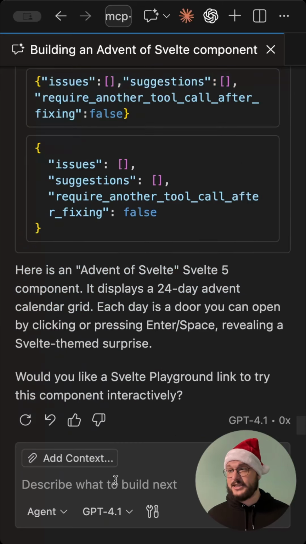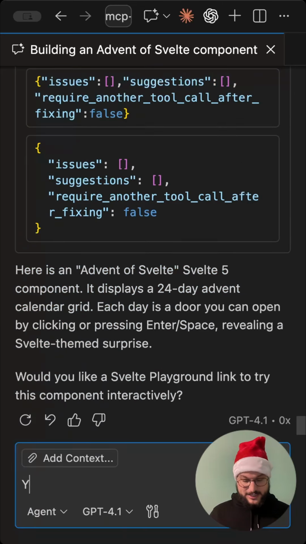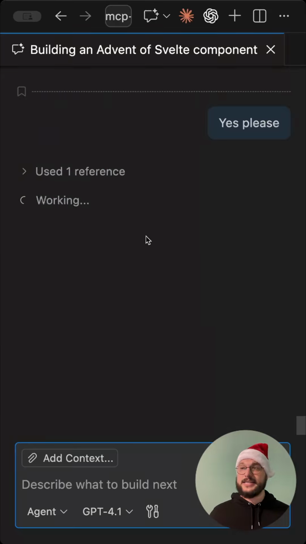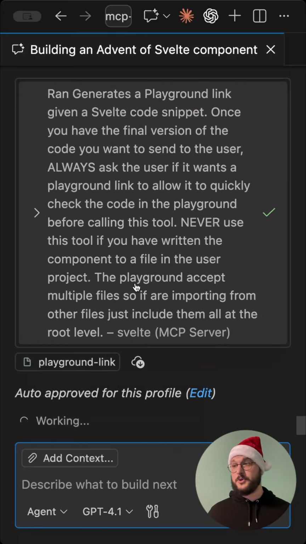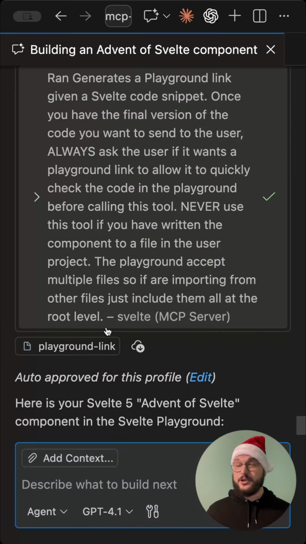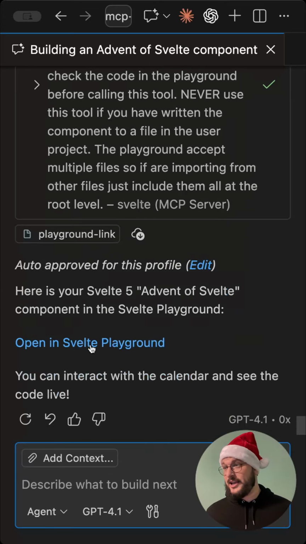And now it's asking us, would you like to have a playground link? Yes, please. And by doing this, we should have a playground link that we can just click, or even, if your editor supports MCP UI, directly see it in your editor. And now we can actually open it like this.